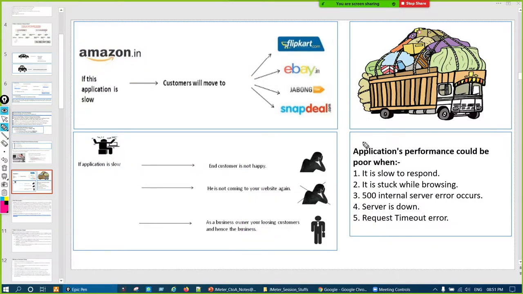Now, whenever an application is slow, what will generally be its behavior? If an application is not good, is poorly designed, or has some other issue, how can we recognize that its performance is not good? It will be slow in responding on every page. When you are browsing, it will get stuck somewhere in the middle.